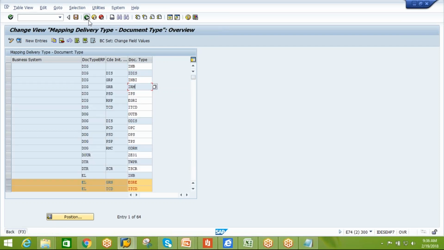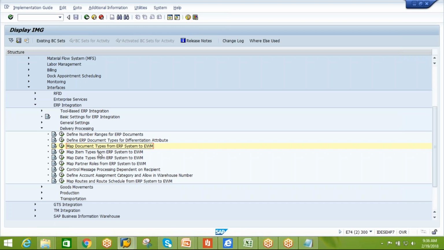Now come to item type mapping. Sir, one question. Here the document type is INB standard, or can we make a duplicate and use that one? Yes, if you want, you can use it. INB can be copied to some other document.